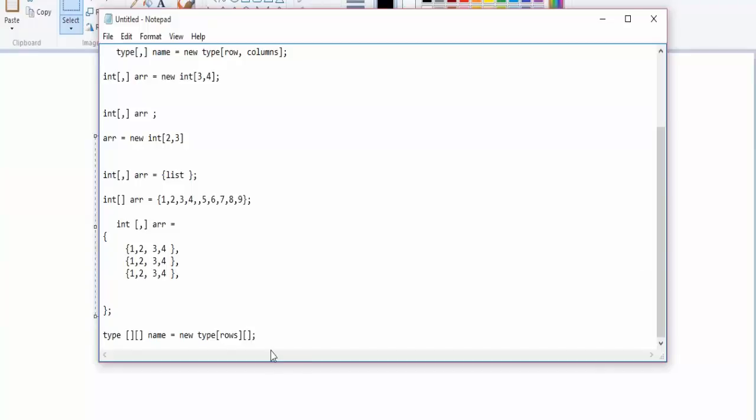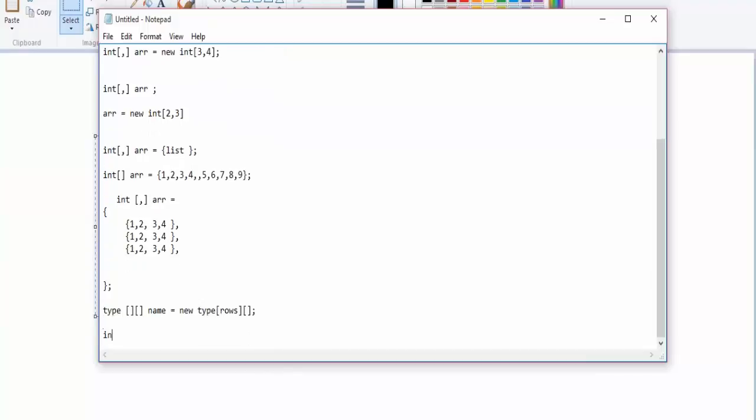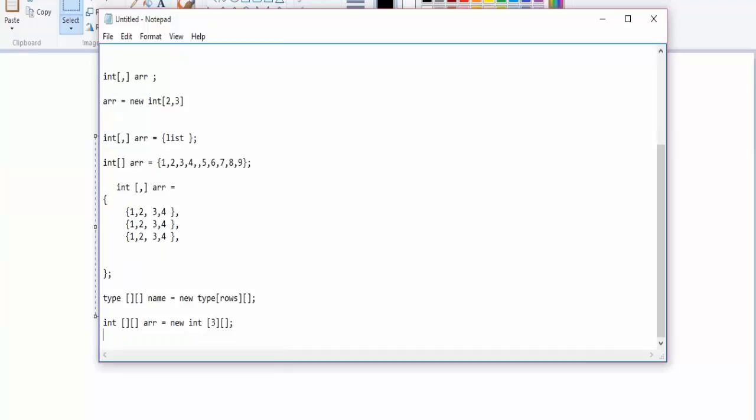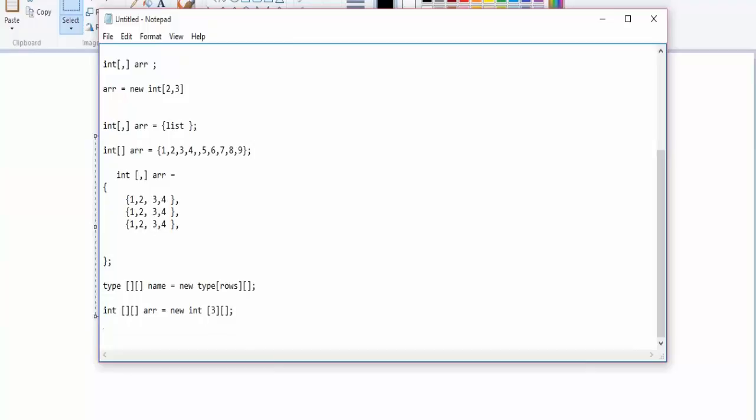The example for this: int[][] arr = new int[3][]. Once you declare it like this, the next thing is, I declared the row size as 3 here. So how many rows did I declare? I declared 3 rows.